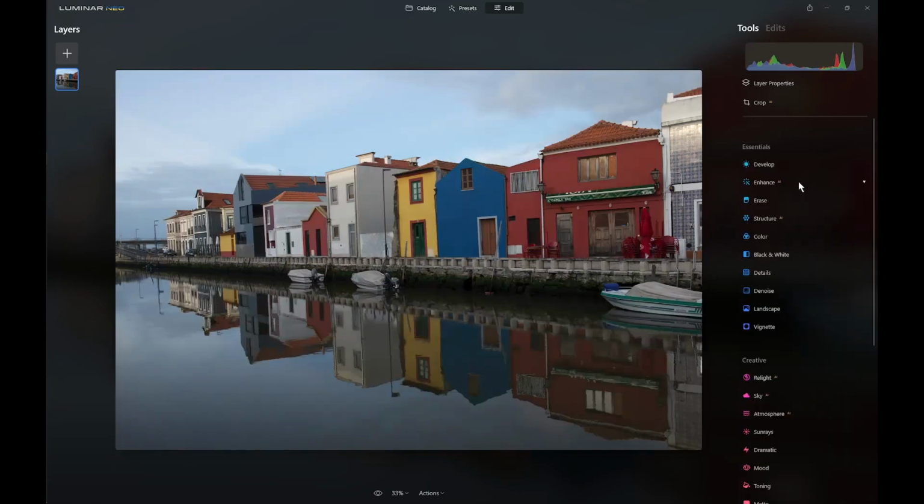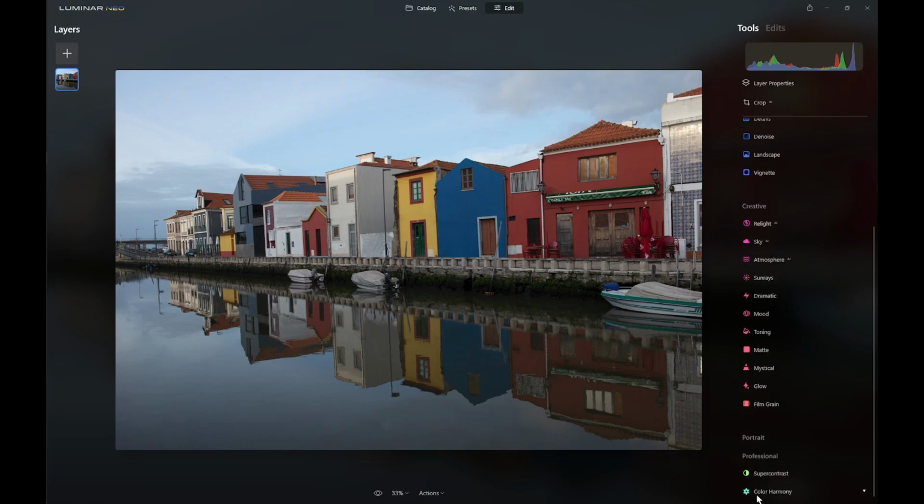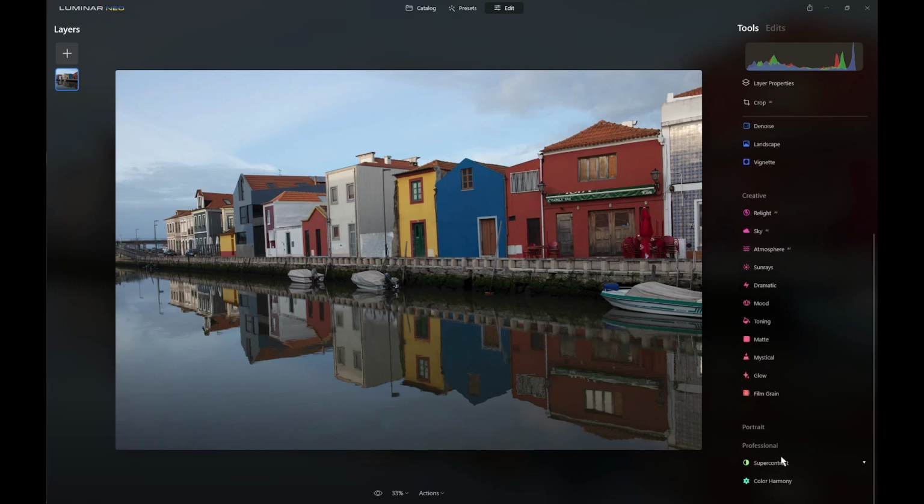Update 1.0.7 introduced a couple of features. First was the ability to favourite tools. Now, as you can see, and as you probably know, the tools are in 4 categories: Essentials, Creative, Portrait and Professional. Most of your basic work will be in Essentials, but if you have all these open, and let's say you've done some work in Develop, I'm a great fan of Super Contrast, but in order to access that you then have to go all the way down, scroll down here to get to Super Contrast.